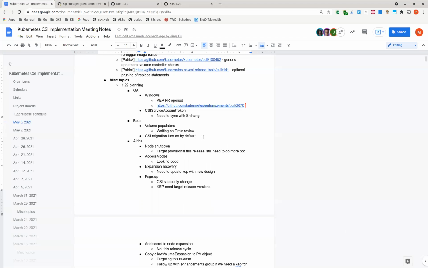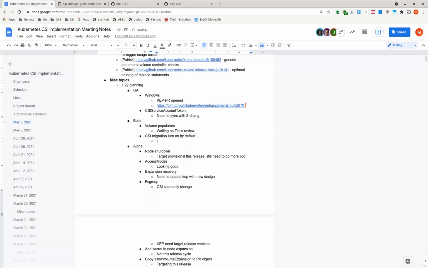All right. Next is CSI migration. I think we're just turning things on by default, but I don't think any caps need to be updated for this.